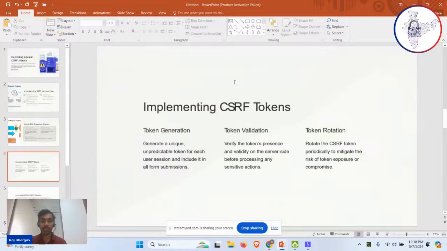Implementing CSRF token generation. First, we need to generate a unique, unpredictable token for each user session, which is used in all form submissions. Whatever the user submits, we need to create a unique, unpredictable token for each user session and include it in token validation.